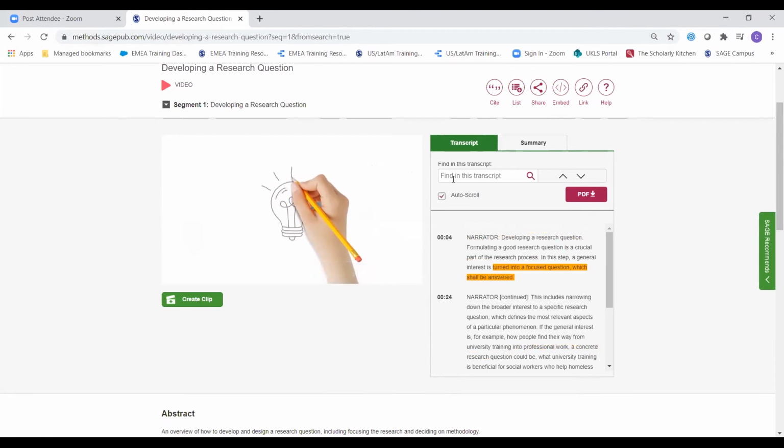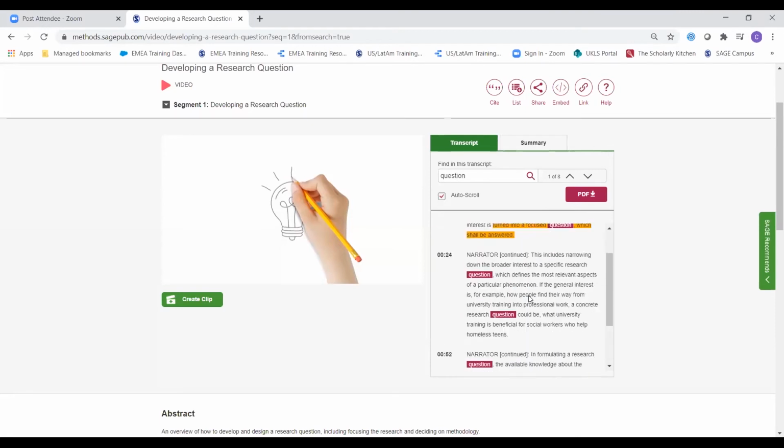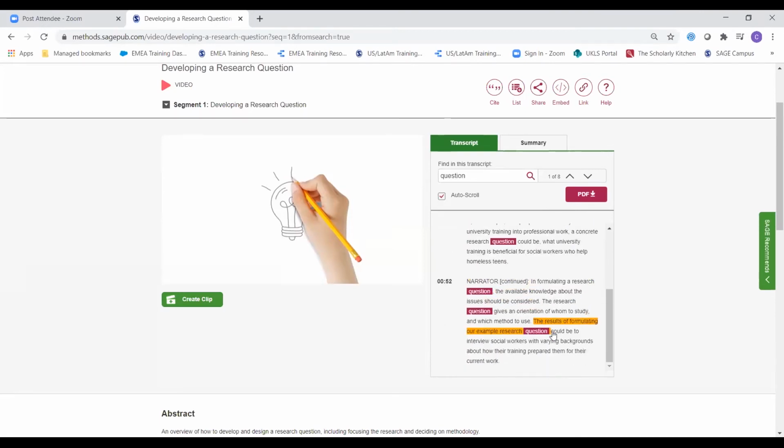We've got the option here as well to search within the transcript for a keyword. So if I just search a question, we can see it's a short video, but you can see exactly where your keyword occurs.